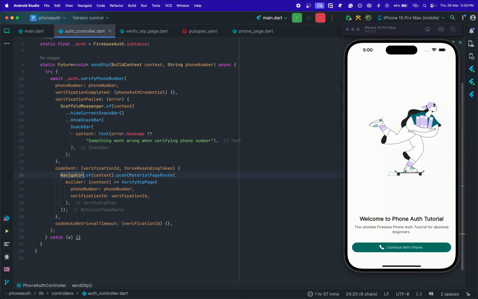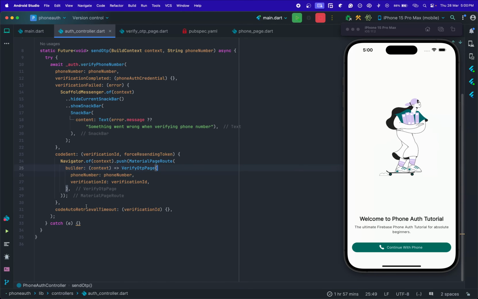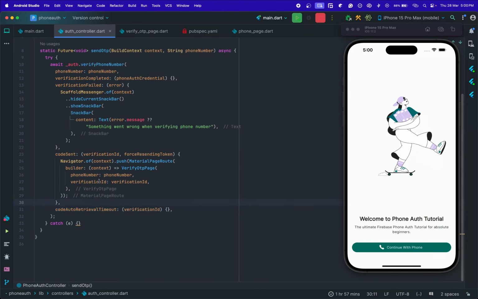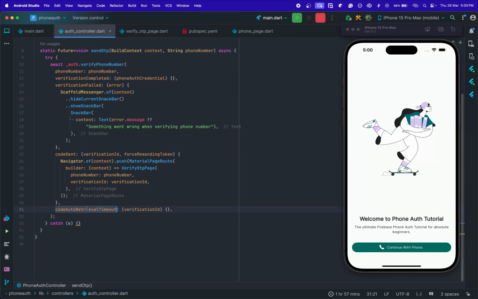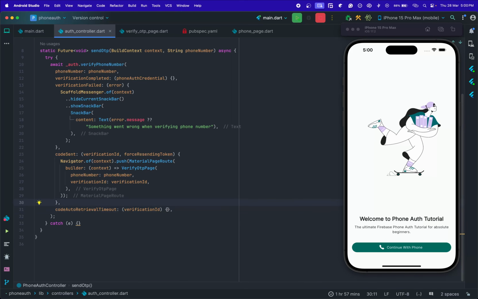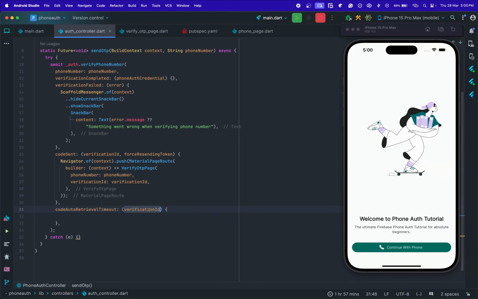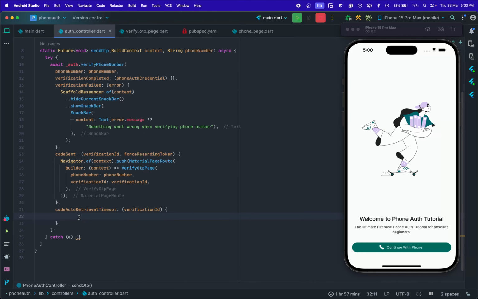Now when the code is sent, we just navigate to the verify OTP page. When the code auto retrieval times out, we don't really care about that. That is for Android, right? So on Android, you can automatically retrieve the code, and what you can do in this particular case is show an error message. So maybe we couldn't retrieve this code or whatever, but most of the time I just ignore this. I don't really use it for anything.